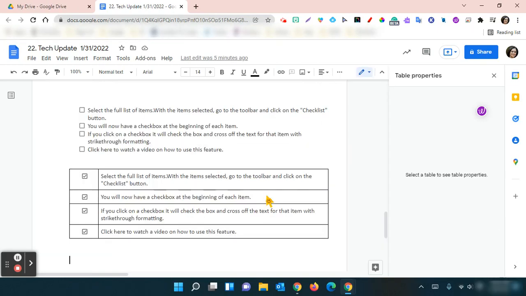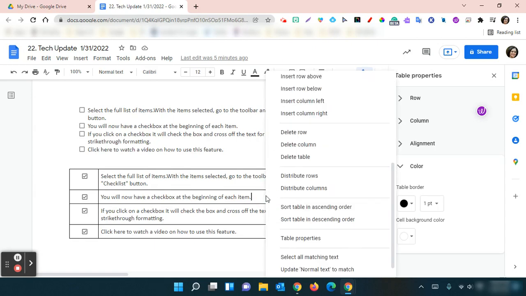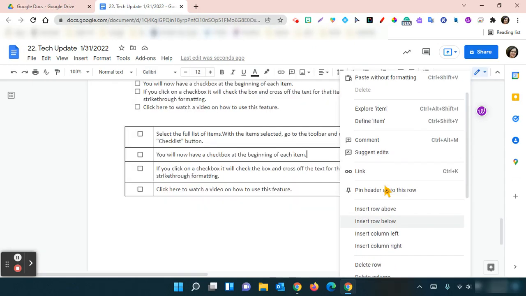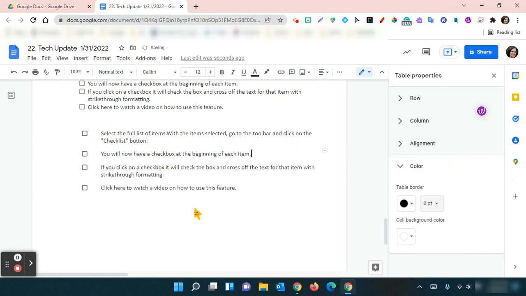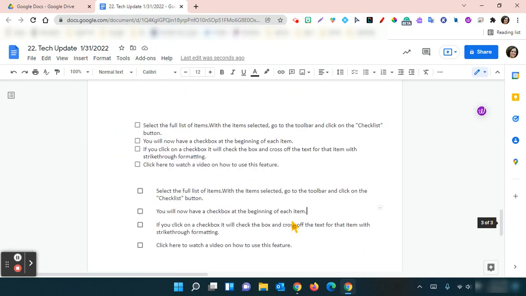To do this, right mouse click on your table, scroll down to Table Properties, go to the color choice, and drop the width of the table border from 1 point to 0 points, and this removes the borders on your table. So in this feature, you have a checklist that you can use and check off without the strike through, whereas in the traditional way of making the checklist, if you click the checkbox, you get the strike through.